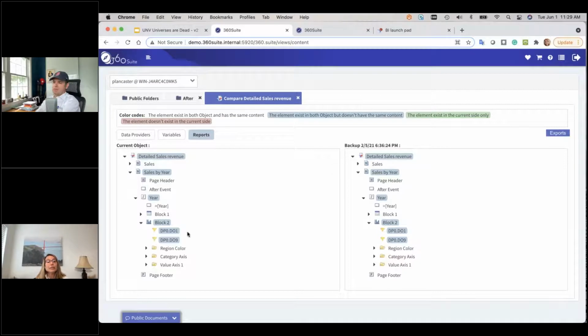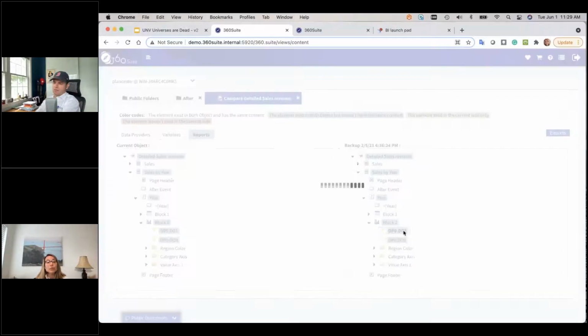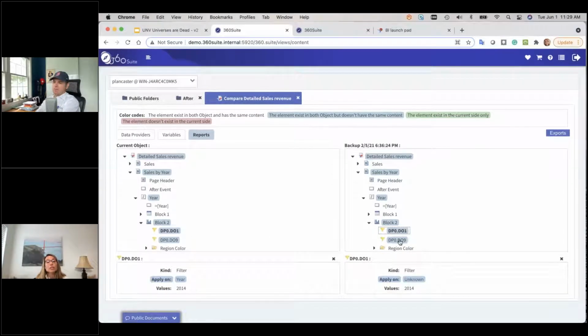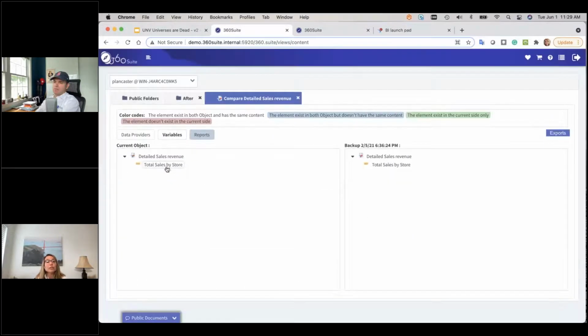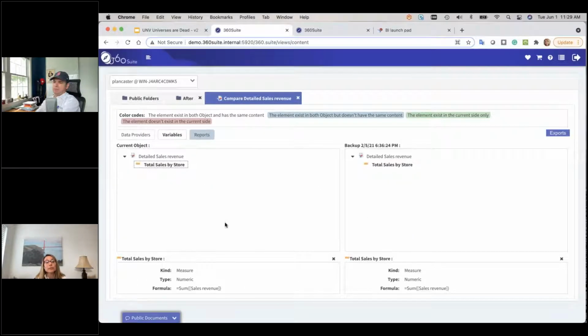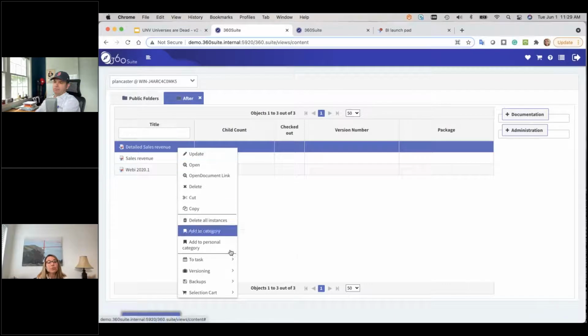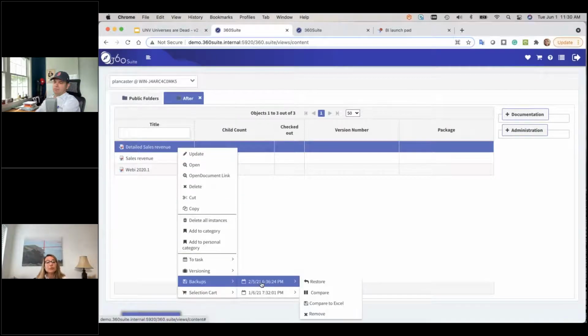So it'll highlight any differences. It looks like something was changed in this filter. I guess the filter was broken and it was fixed in this version. So it'll highlight any differences in the query, in the actual report, if anything had changed, and also the variables. It'll highlight if there was anything different in those as well. So before you restore, you can validate that, or just choose to go to your backup and restore.